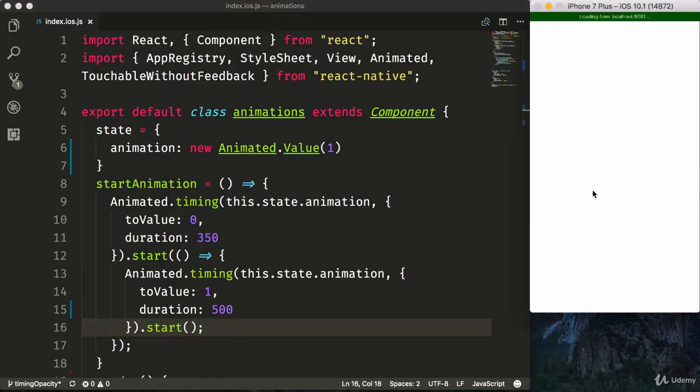So now if we go and we refresh our simulator, we can see that we have our box back. And when we click on it, it will animate away and then immediately come back because the animation is completed, and then we animated it back to 1.